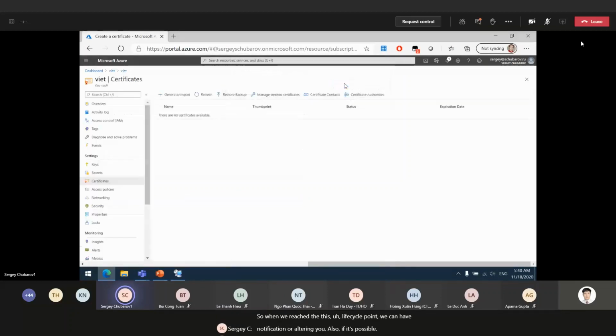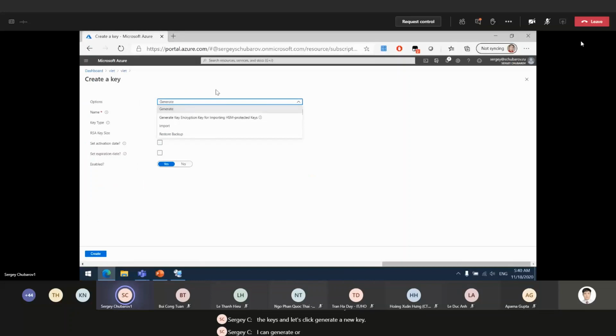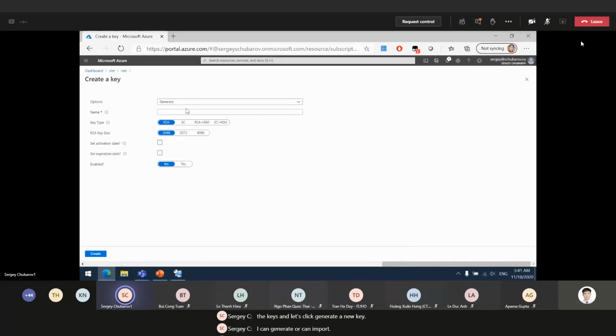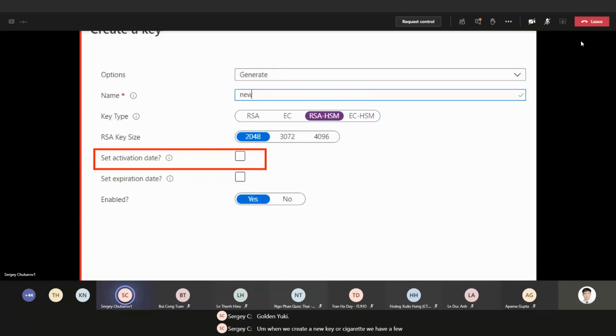So that's about certificates. Now let's take a closer look at keys and secrets. Let's click keys, and let's click generate a new key. I can generate or I can import. Let's generate a new key and store this key in HSM. Let's call it a new key. When we create a new key or secret, we have a few options. We can set up an activation date. Activation date means that before this date, the key will not work. So the key will start to be active only from this date.